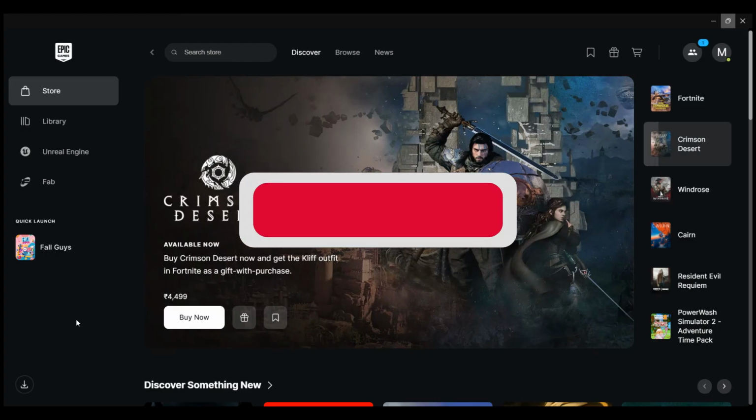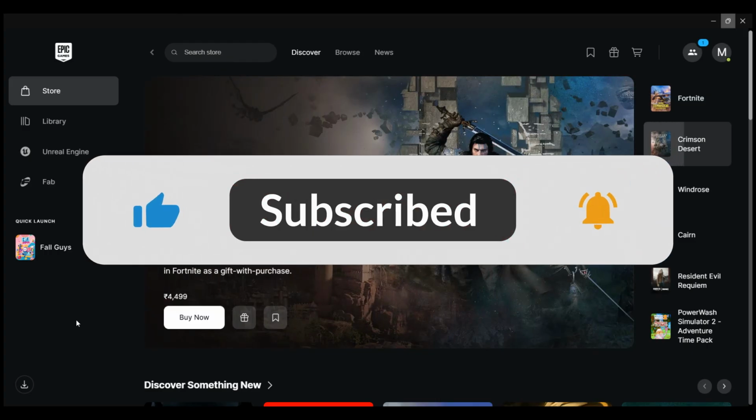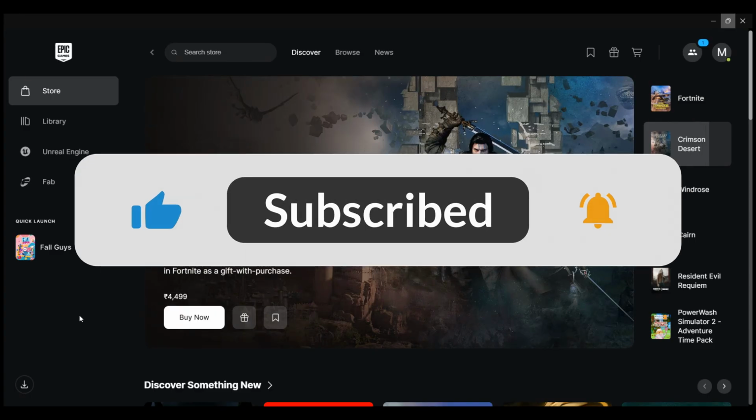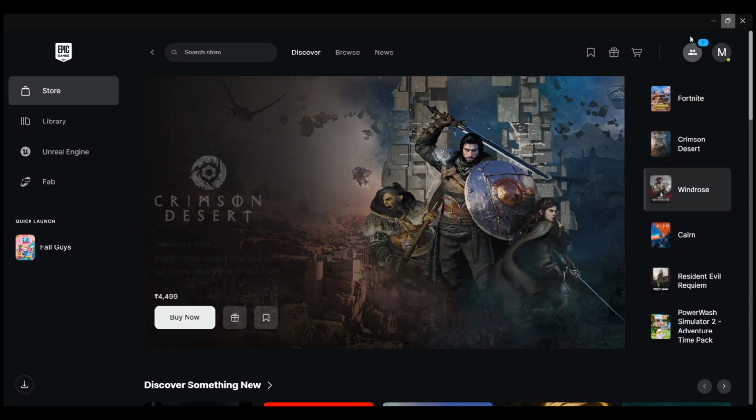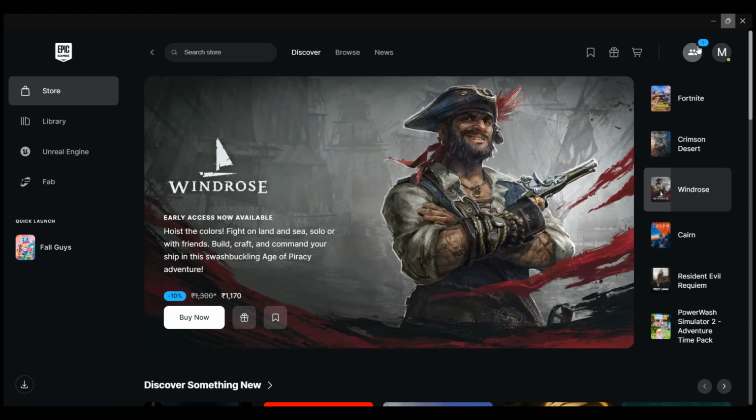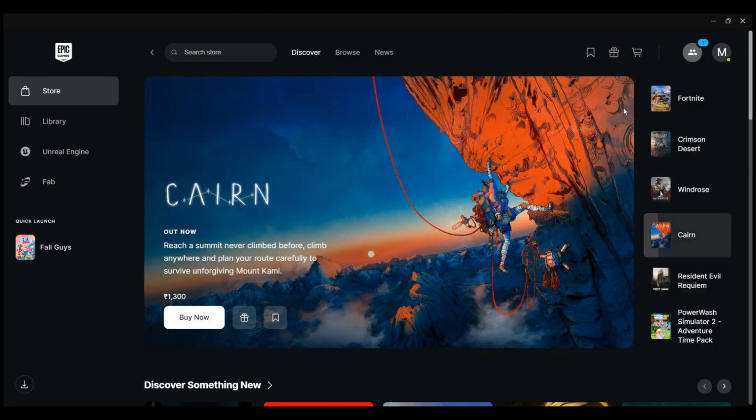First, open the Epic Games launcher or launch the game where you want to manage your friends. Once you're in, look for the friends icon. In the launcher, you'll usually find it in the top right corner. In a game, it may appear in the sidebar or social menu depending on the title you're playing. Click the friends icon to open your social panel. This is where you can see your Epic friends list, your online status, and any pending requests waiting for you.